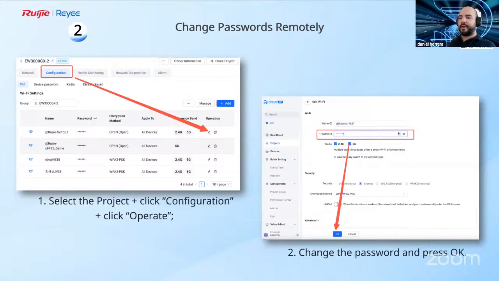This is a feature that I enjoy so much because we can select the project and click on the configuration, here in this little pen that we have here, and under operate, we can finally change the password of the Wi-Fi SSID associated with our customer router, and just click OK. It will save you guys time and money on technical visits.